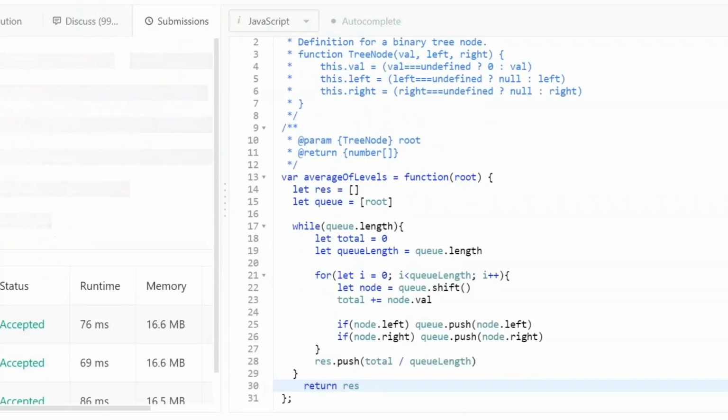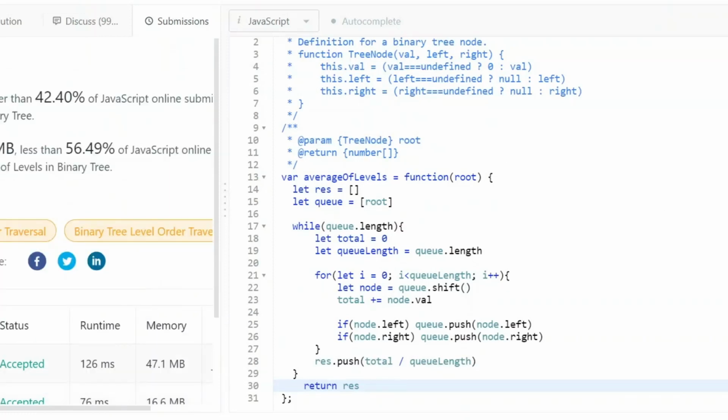So let's submit this, and this works fine. The time complexity and the space complexity is also going to be the same.